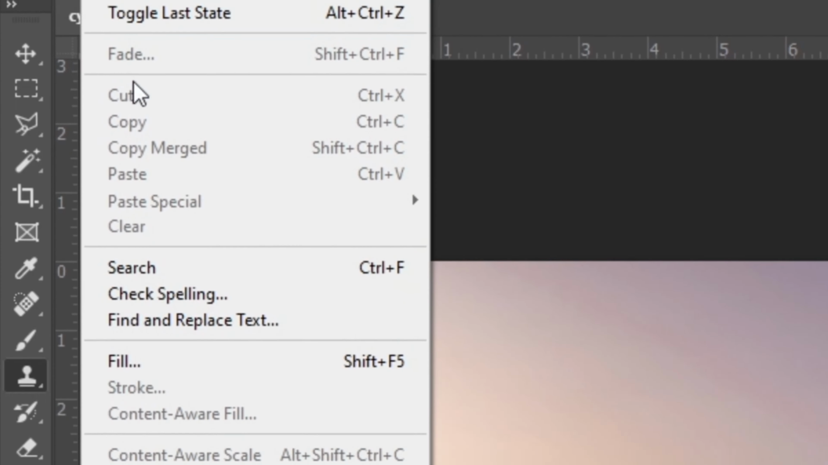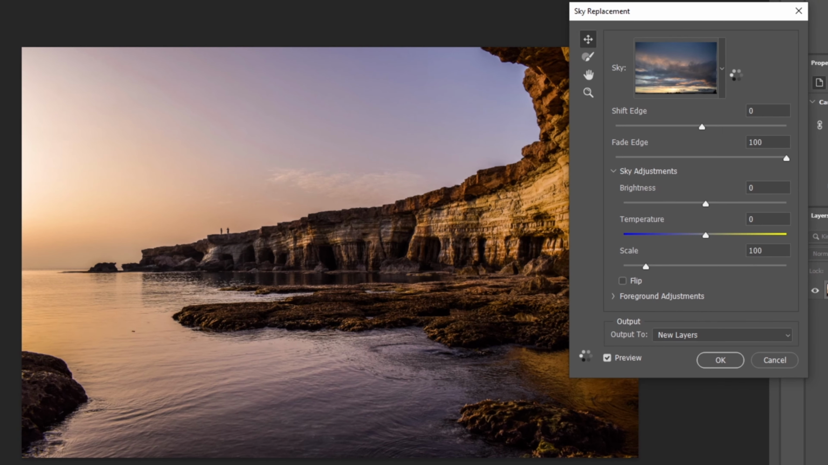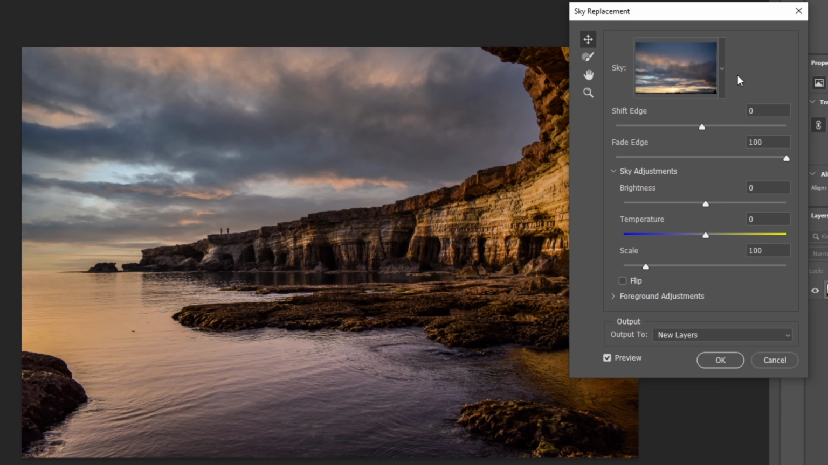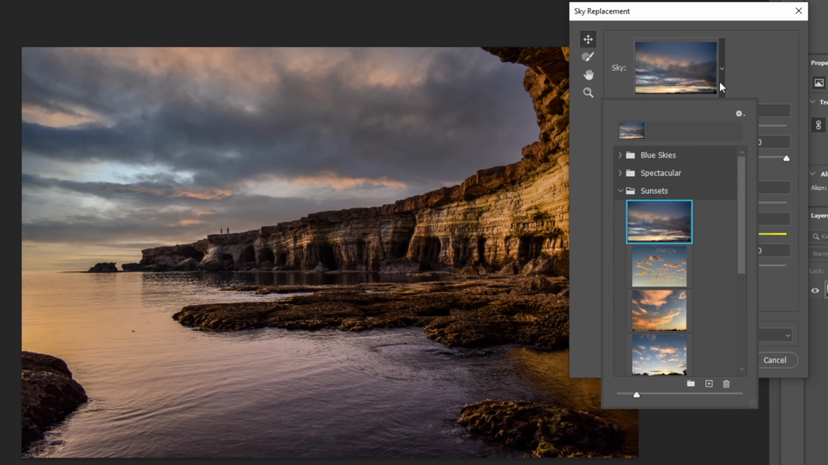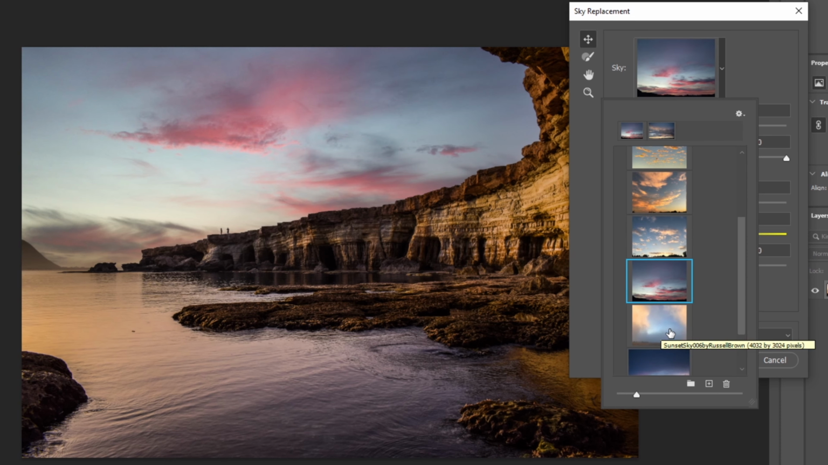So to replace the sky, once you have your image in Photoshop, you're going to go up to Edit, and then Sky Replacement. So once the Sky Replacement tab pops up, you're able to go in and check out the different sky presets that they offer. They have sunset skies, cloudy skies, blue skies, all kinds of different skies. And you can check out any of those skies and see if they fit your photo.